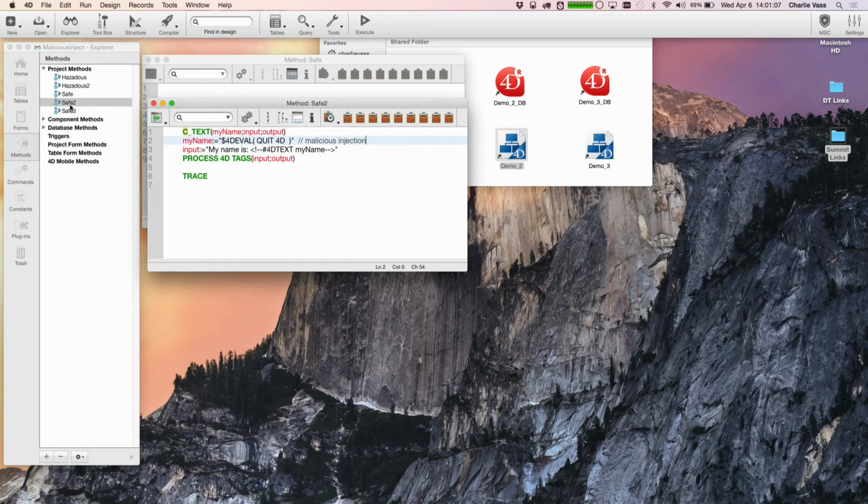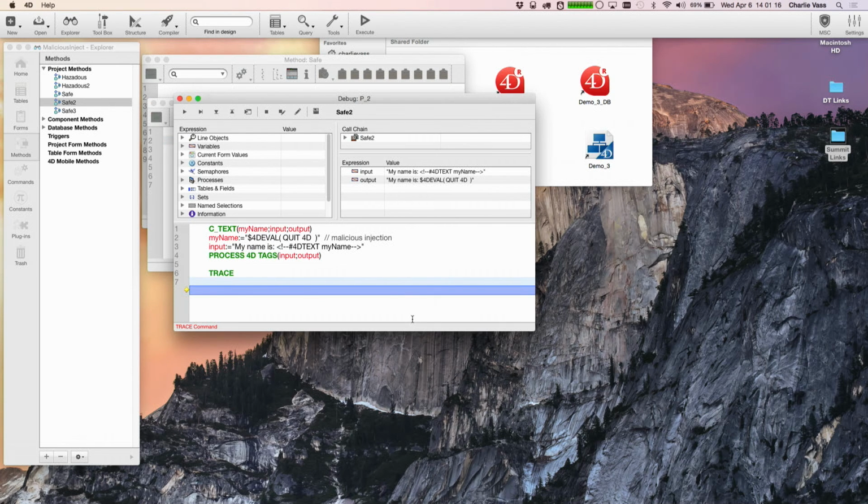Safe number 2. Here again, 4D eval here, but we're going to use 4D text. And again, it doesn't have an effect because we're using 4D text.